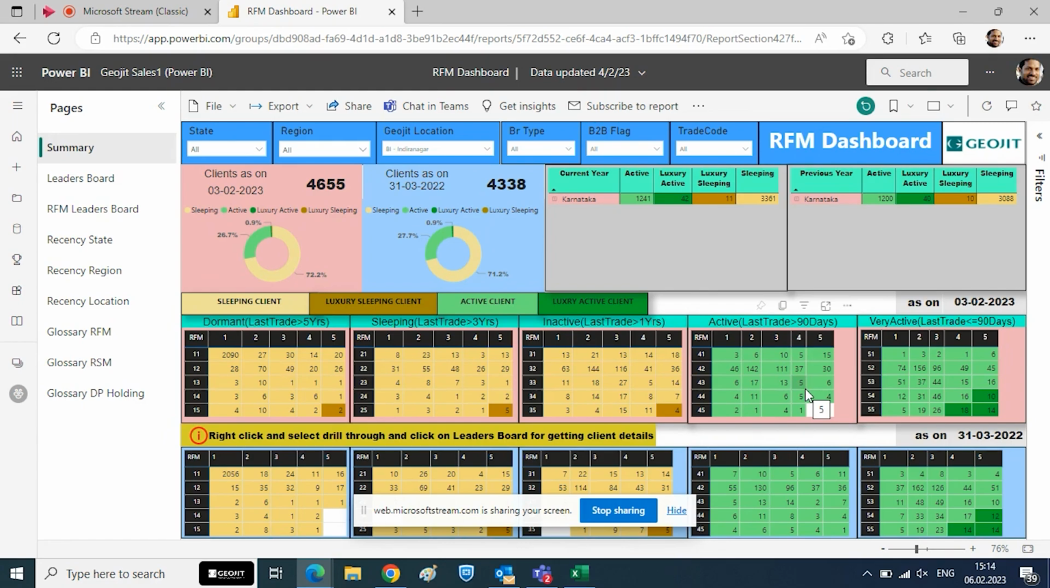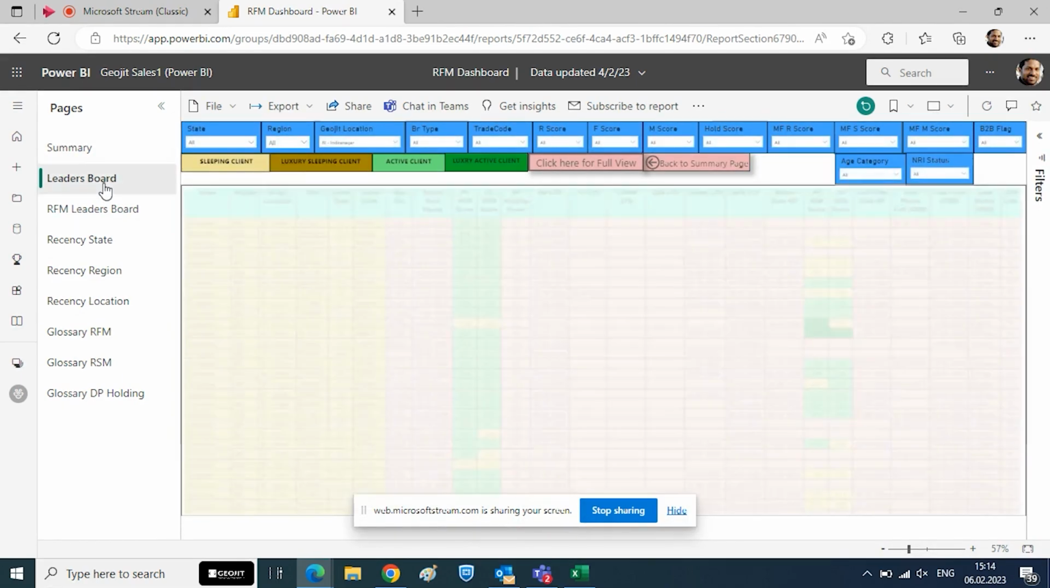So we can say most of the clients will come under 545, 555 or 532. So recency should increase. Then he will become active. And if recency and frequency have a good score, then he will come to very active. Now this is the summary report, and even each statistic, if you are clicking, then you will go to the details of those clients.